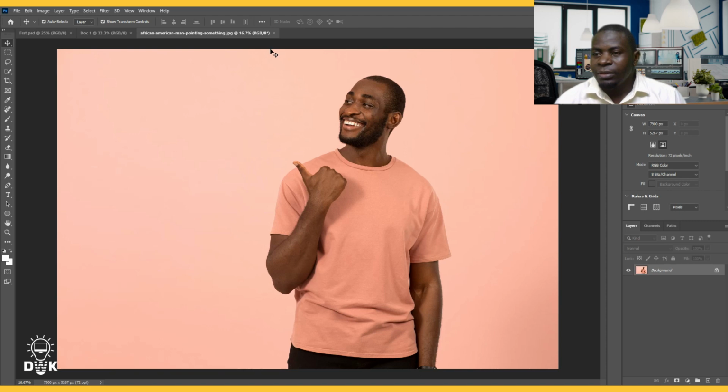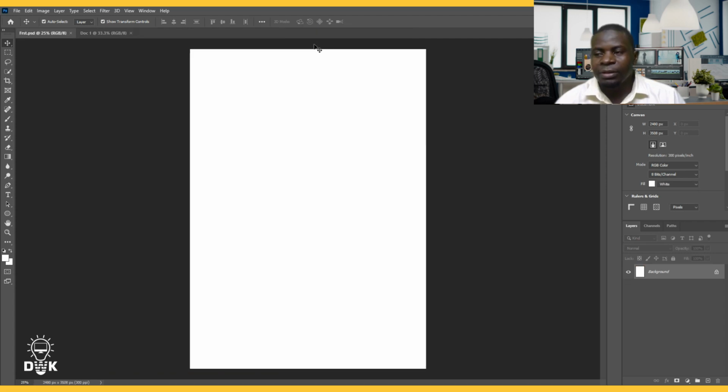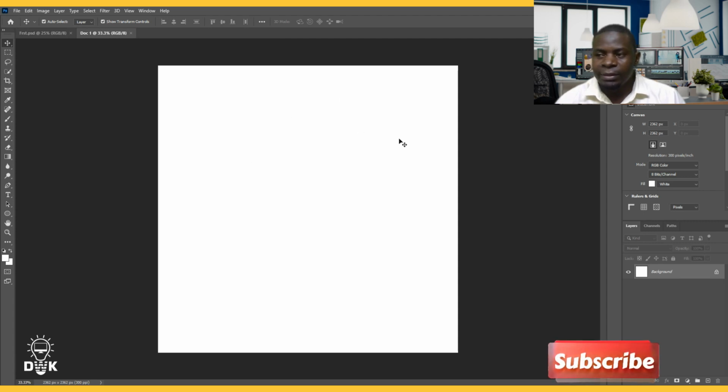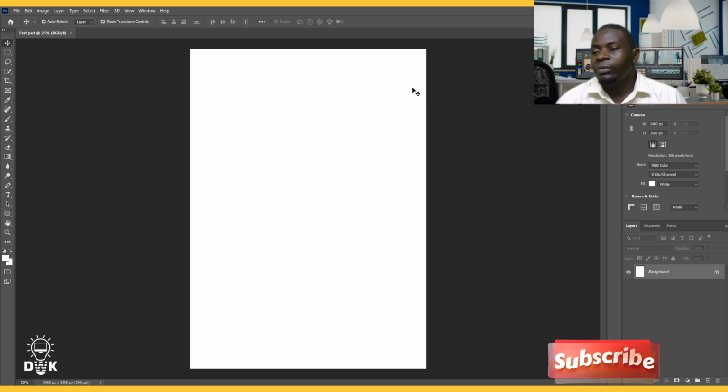If you want to close this image, there's an X on that file name. If you press on it, that image is closed. The same way with the document we created, if you want to close it, you can press this X and the document is closed.